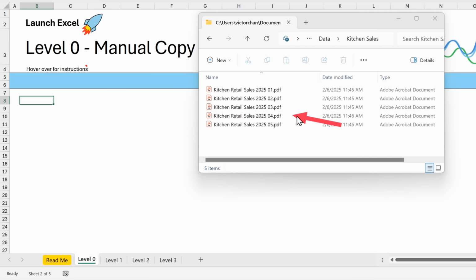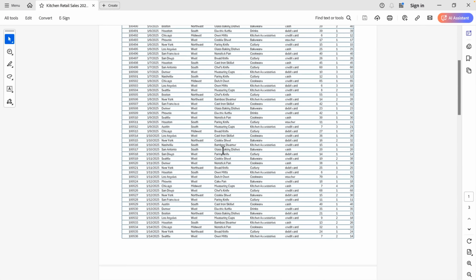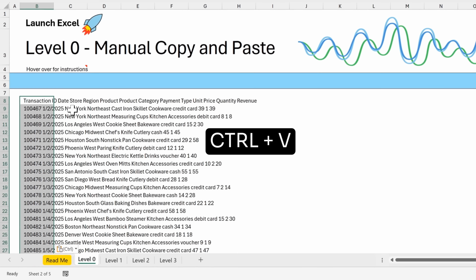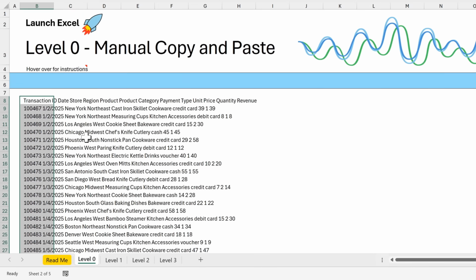Okay, here are the 5 PDFs from January through to May. I've got to get all the data in these PDFs into Excel as fast as I can. So the first thing I'm going to do is open the January PDF. Now this is the data in the January PDF. I'm going to press Ctrl A to select all, Ctrl C to copy it, then head back into Excel and press Ctrl V to paste it. Oh dear, it's all in one column. I can't analyze the data like this. Let's see if we can fix this.